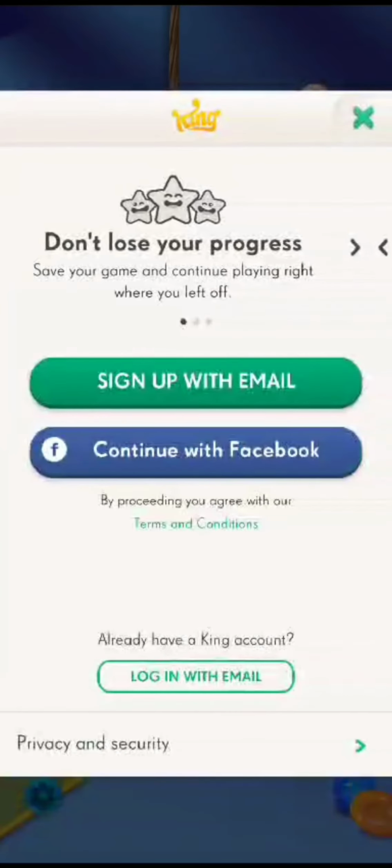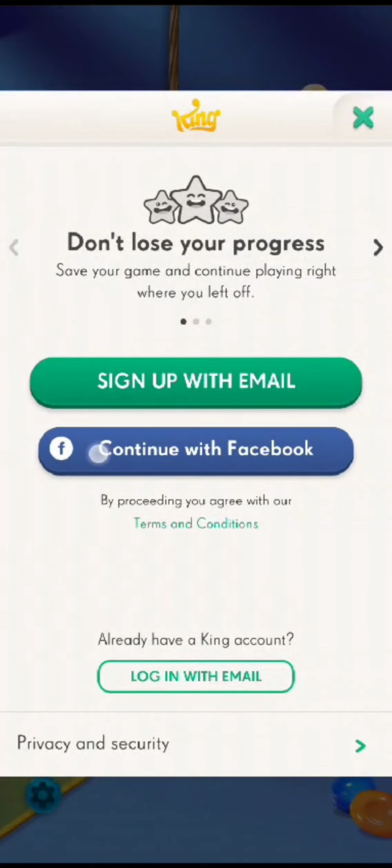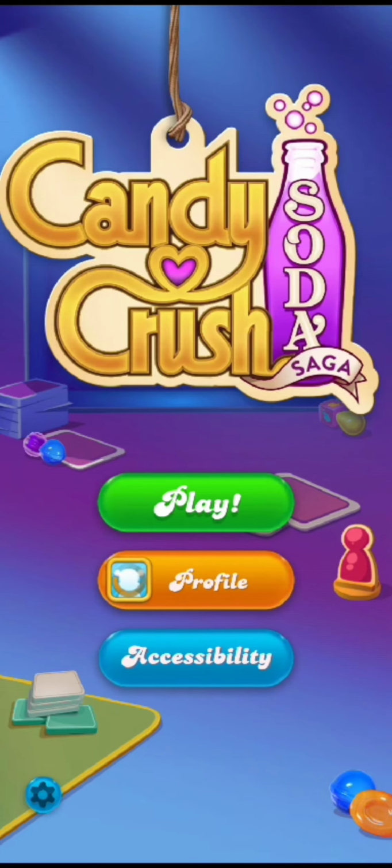You can continue logging in with your email or Facebook as well. Now to log into your Candy Crush account with your Facebook, tap on Continue with Facebook option. On the next page, tap on Continue as, and that is how you will be able to log into your Candy Crush account with Facebook quickly and easily just in few steps.